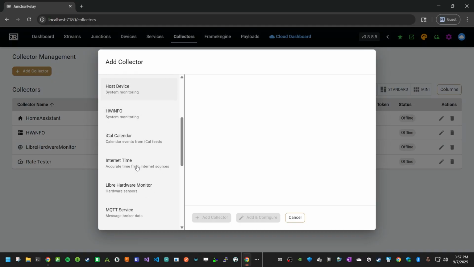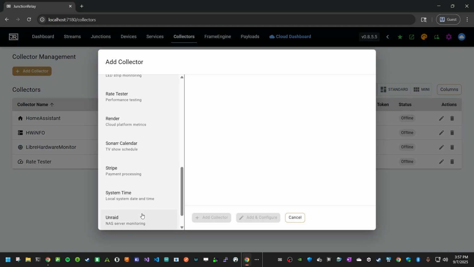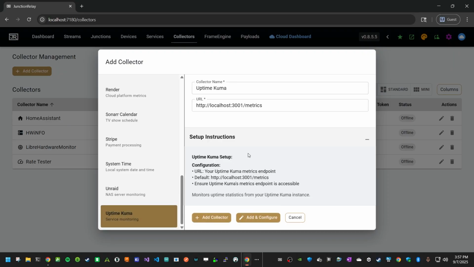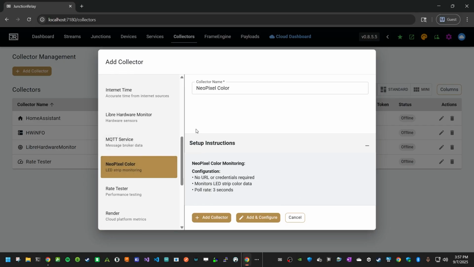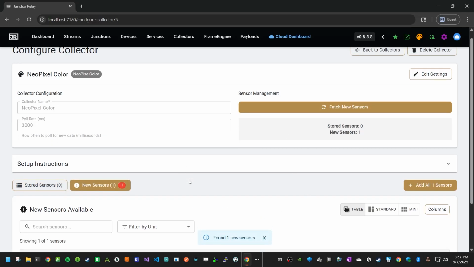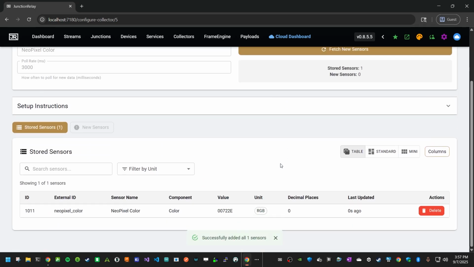Other ones of note would be... Uptime Kuma is a useful one. Again, there's tutorials attached to all of the collectors here on how to use them. NeoPixel Color is a fun one. Again, just like the rate tester, every time you poll this, it will give you a random color back. So that can be useful for testing your setup and making sure everything's working correctly.